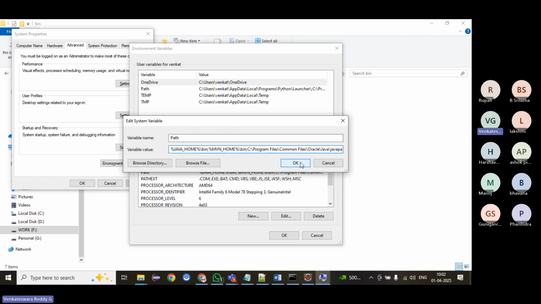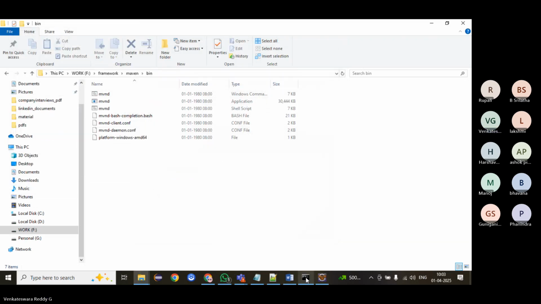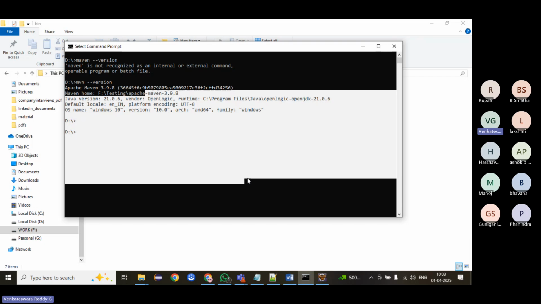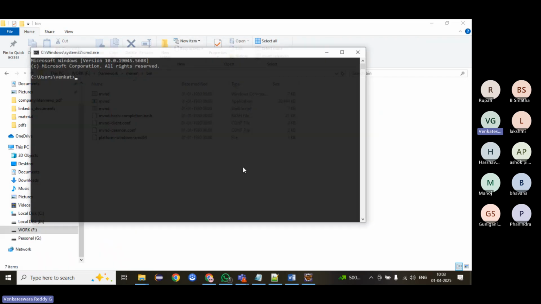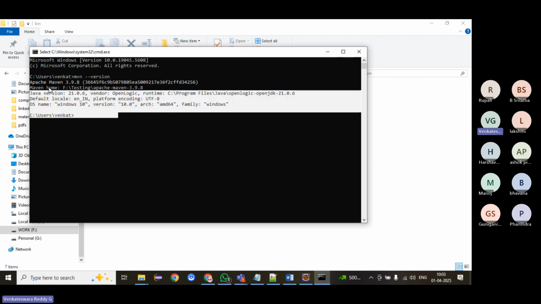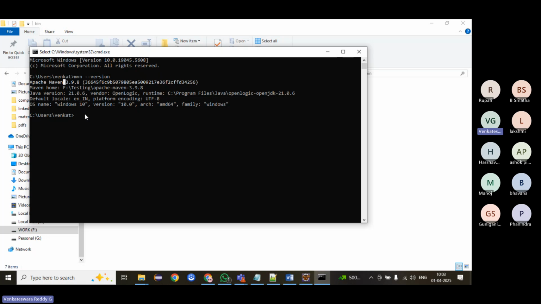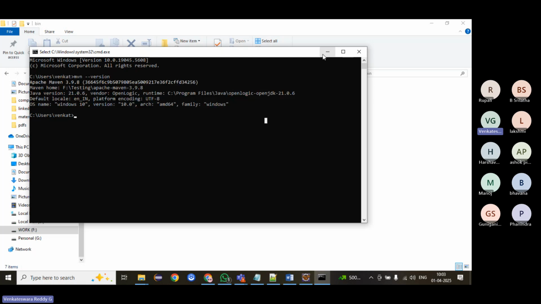Don't delete anything in the Path variable; please make sure, it is very important. Click on OK. Click on OK. If a command prompt is already open, close it, because it will not recognize the change. Again, we have to open a fresh command prompt, then type mvn hyphen version. If the version comes, it means we have done it perfectly. If there is an issue, there is some mistake in what we have added.